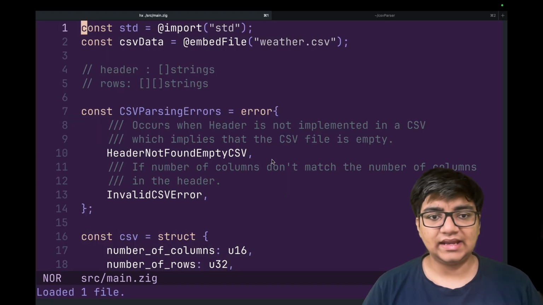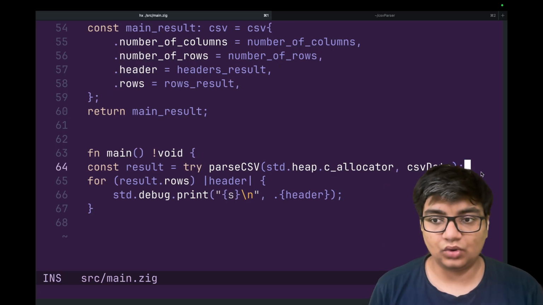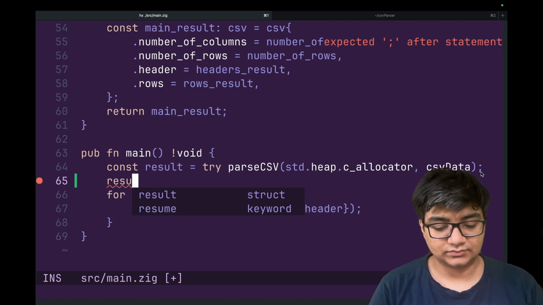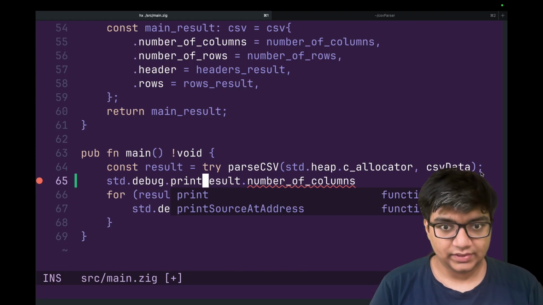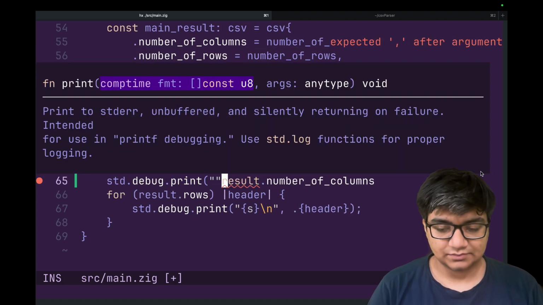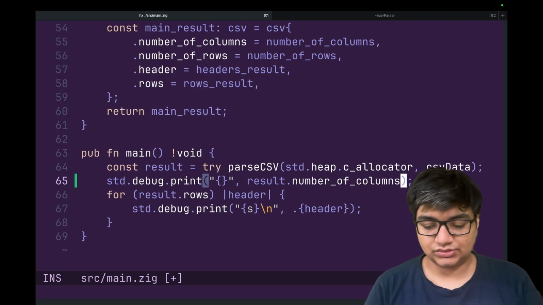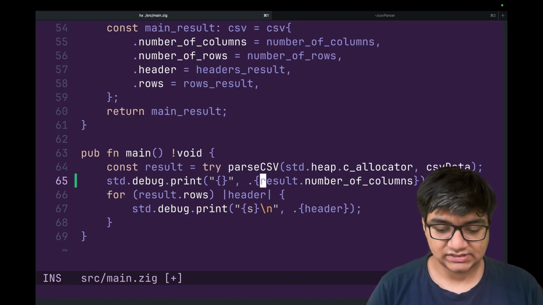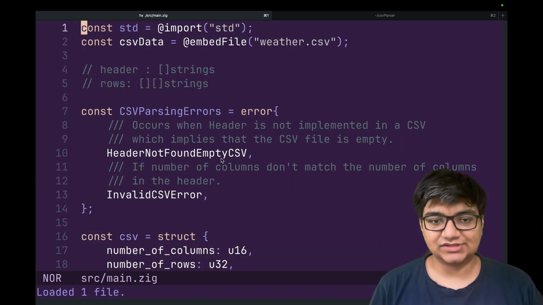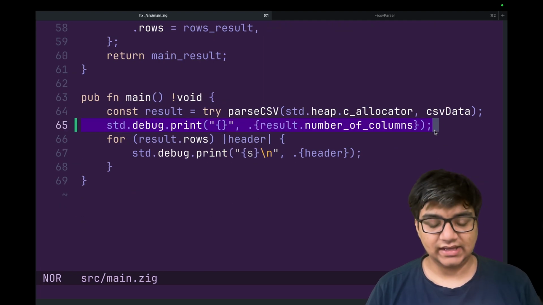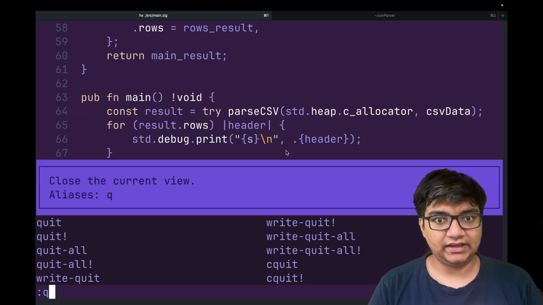Okay, it is working. Now we need a way to check if it is actually counting the number of columns correctly or not. So let's just do that. Result dot number of columns, and I need to print this. So std dot debug dot print, and I need to print the contents, that is the number of columns, and we will check if it is actually the number of columns or not. And this also needs to be formatted dot this, right? Write it, quit it, and zig build run. And where has this been printed? Okay, let's just move this line towards the bottom. So let's just do X for selecting the line, then Y to copy it, D to delete it, and P again for pasting it.